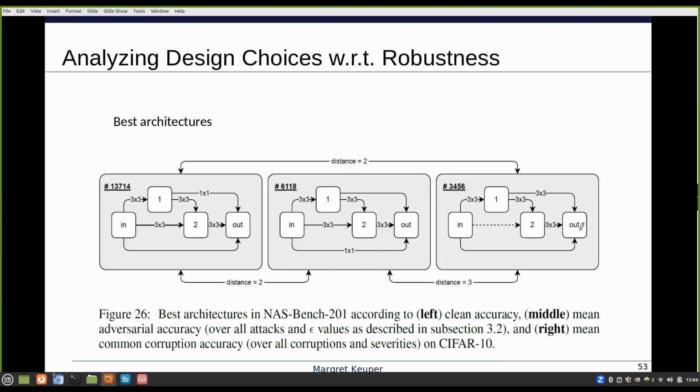Okay, so this is the general analysis. Now, what does it mean for architecture? Here you have examples of the 3 best architectures from the search space according to clean accuracy, according to the mean adversarial accuracy, and the mean accuracy in terms of common corruptions. We found this quite interesting because they all have some traits in common.